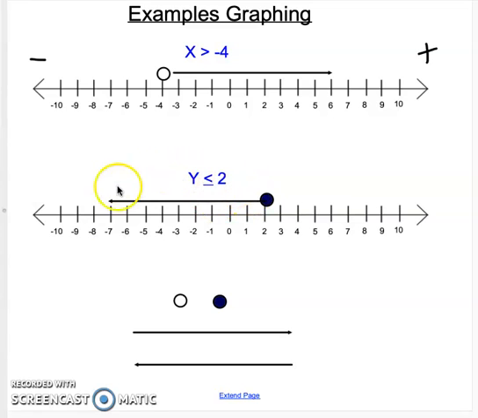Okay. So this is what our graph of inequalities looks like. It's a dot on a number line, either filled in or not filled in, with an arrow going either to the right or left. I'm going to give you a chance to practice that, so I'll pause the video here and let you answer a couple before we move on.